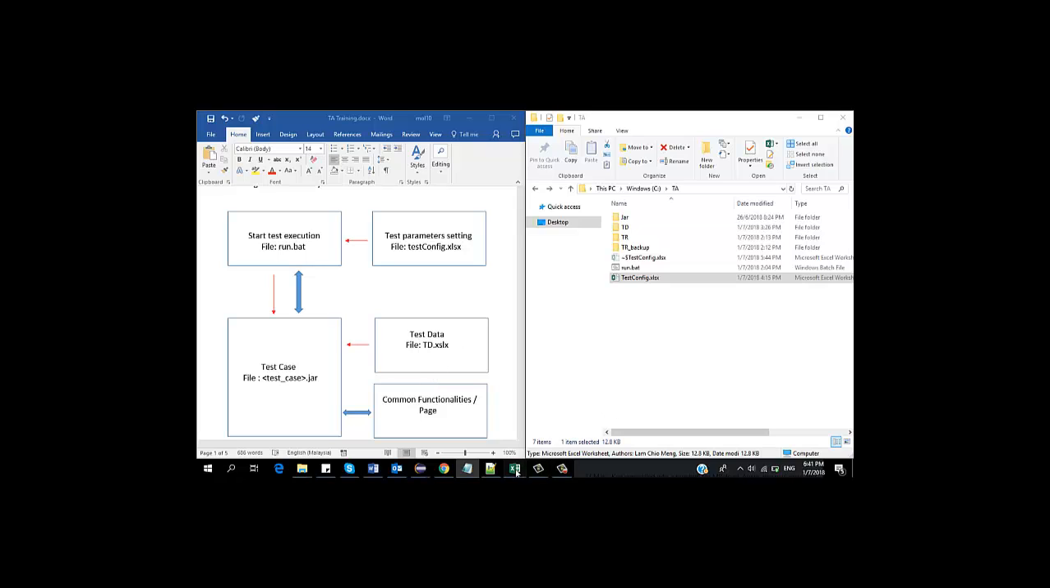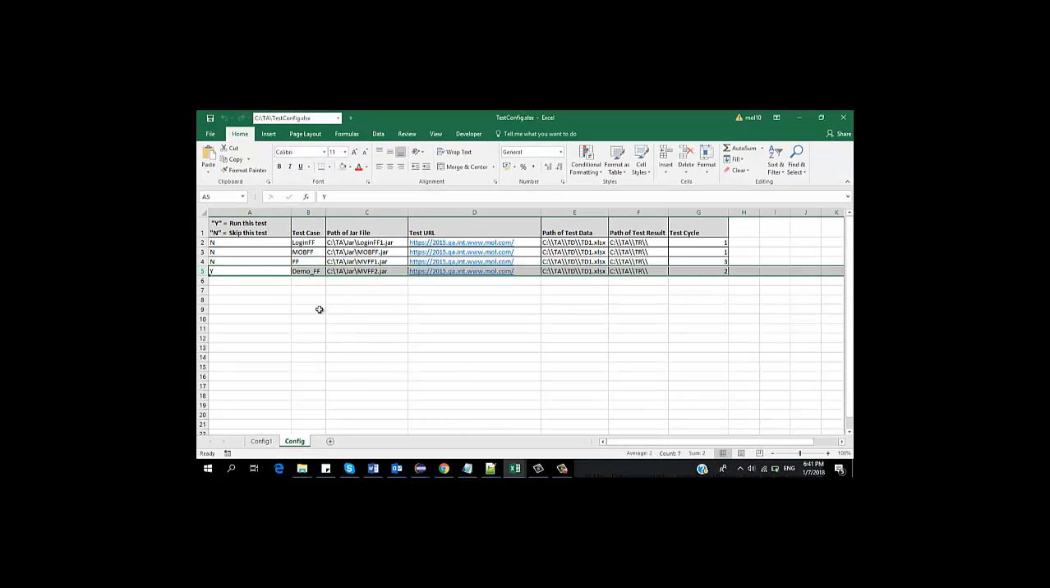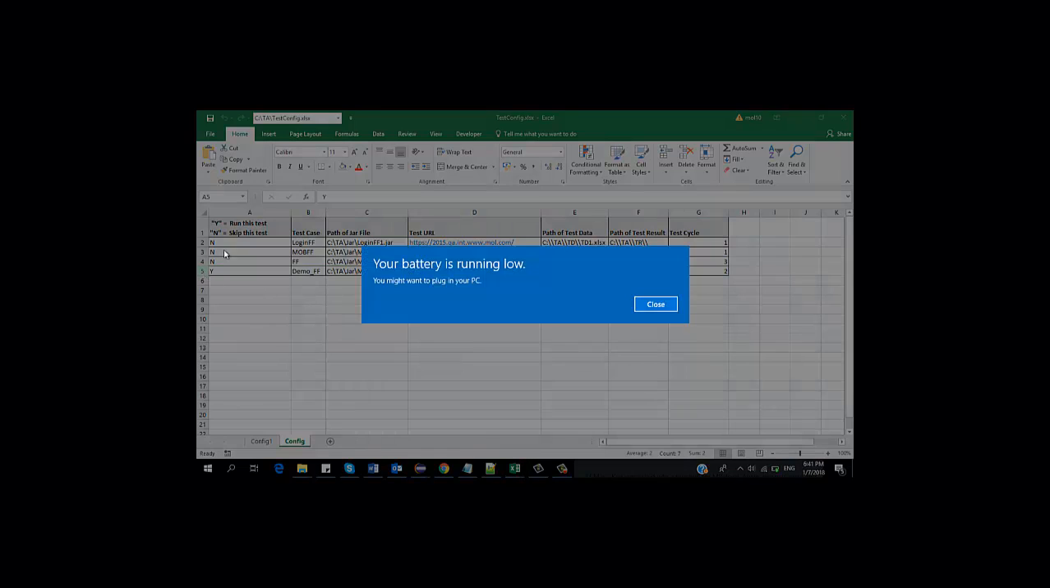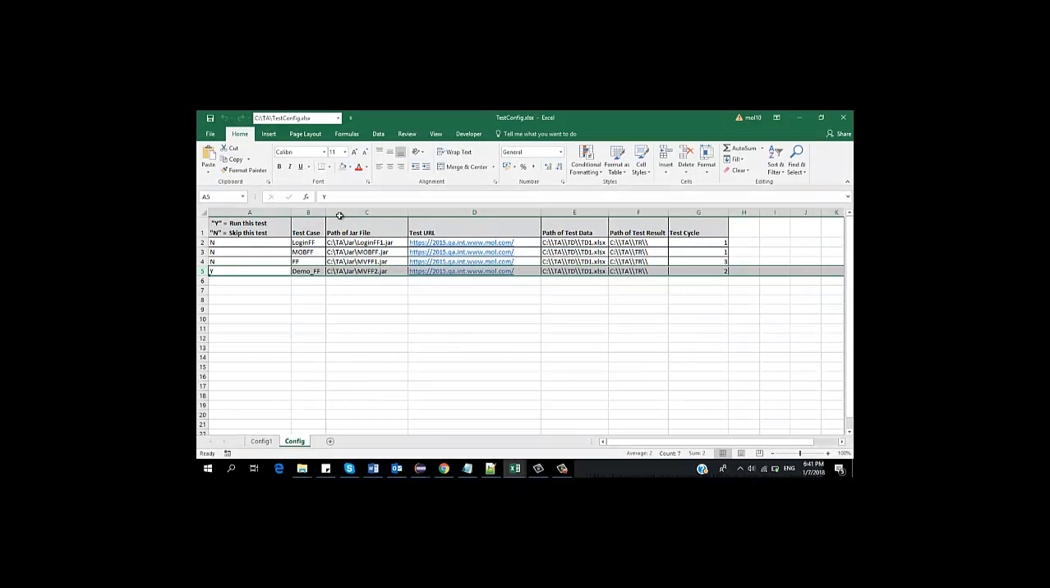If you recall, in this test config file here, start.jar will read from this particular Excel sheet and start to execute whichever test cases have the first column stated as Y.